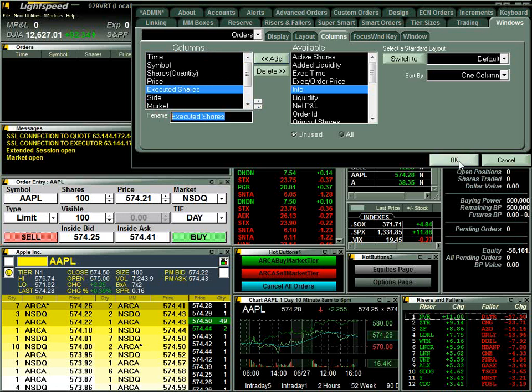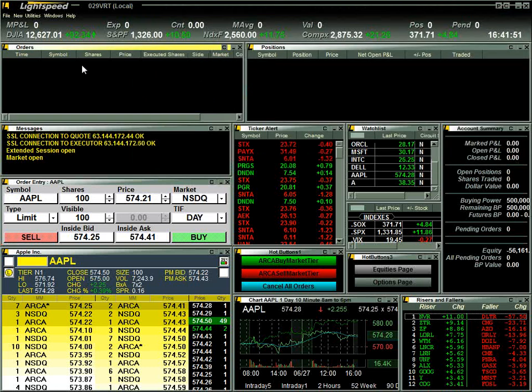In addition to that, you can move columns around manually by dragging and dropping them in the place that you'd like to have them. You can also resize columns like any other window with columns within Lightspeed. And if you didn't want to see a column anymore, you can right-click and remove the column.